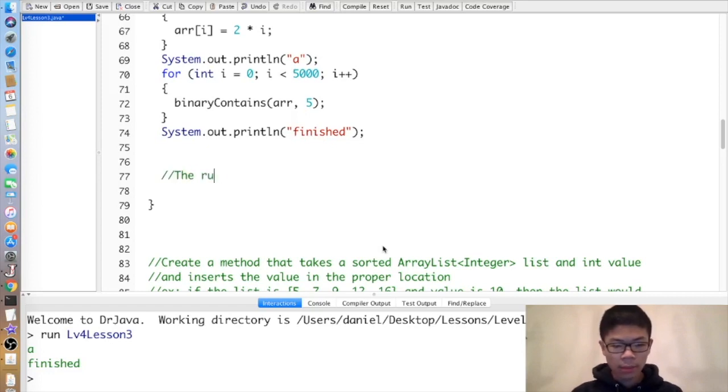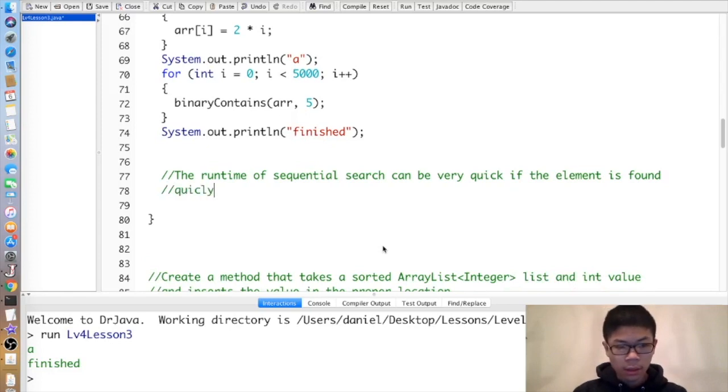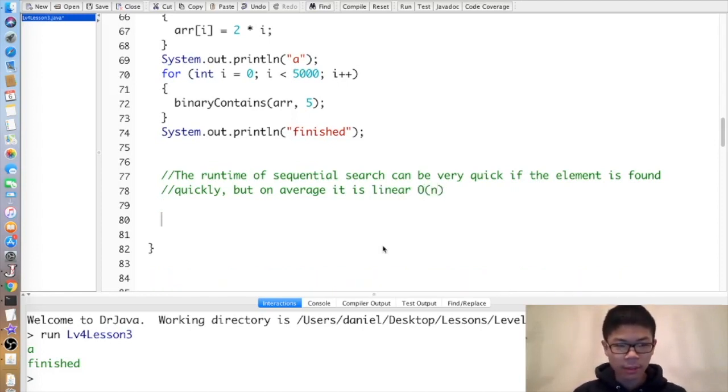So the runtime of sequential search can be very quick if the element is found quickly. But on average, it is linear. And we use big O of n to represent that.